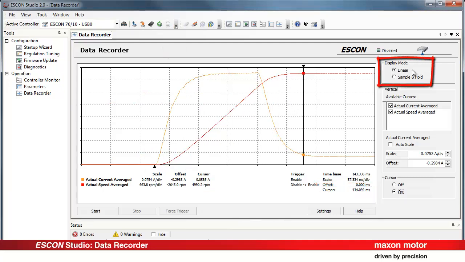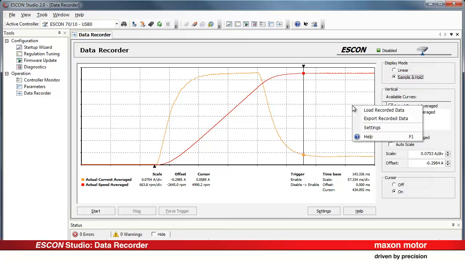You can choose between 2 display modes. Linear: linear interpolation will take place between 2 measured points. Sample and hold: no interpolation will take place between 2 measured values. With a right mouse click in the plot, the recorded data can be exported as an image or a data file.